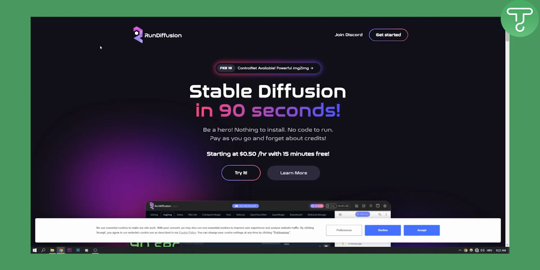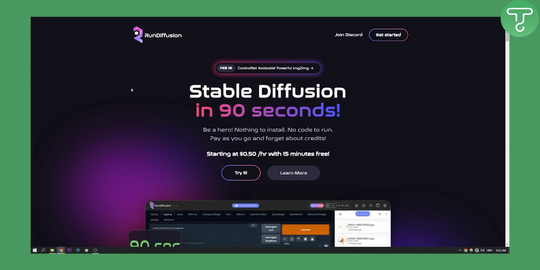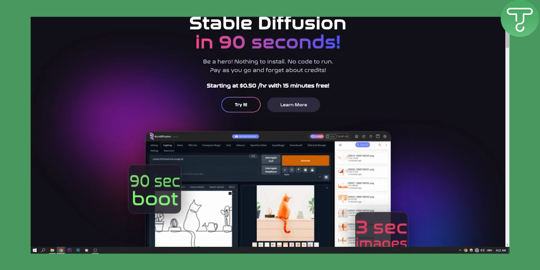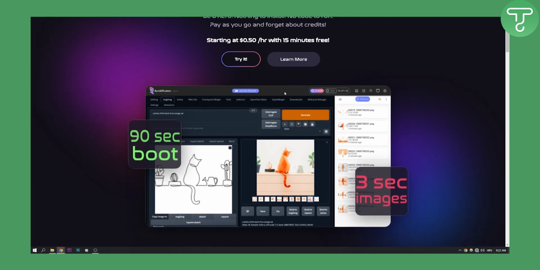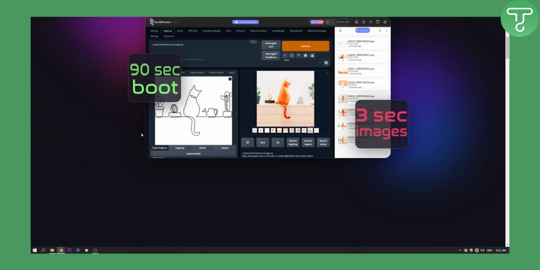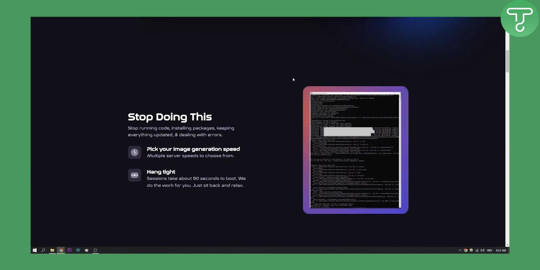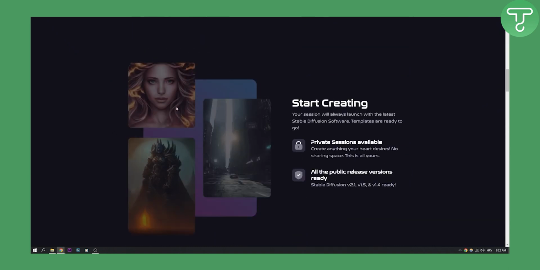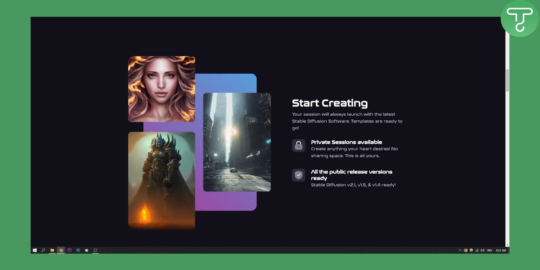Next up on the list is Run Diffusion. Now, Run Diffusion is basically Stable Diffusion, but in 90 seconds, right? As I showed you Stable Diffusion, this is basically a competitor to Stable Diffusion. As you can see, it starts at $0.50 per hour with 15 minutes free. So you actually get 15 minutes free. And as you can see, this is how it looks like, right? You can basically pick your image generation speed and stuff like that. These are the images that are generated from Run Diffusion.